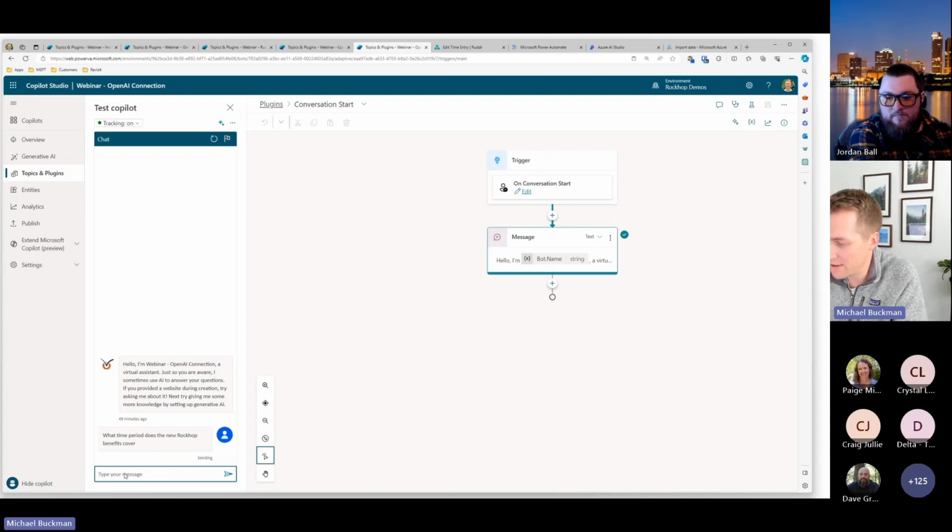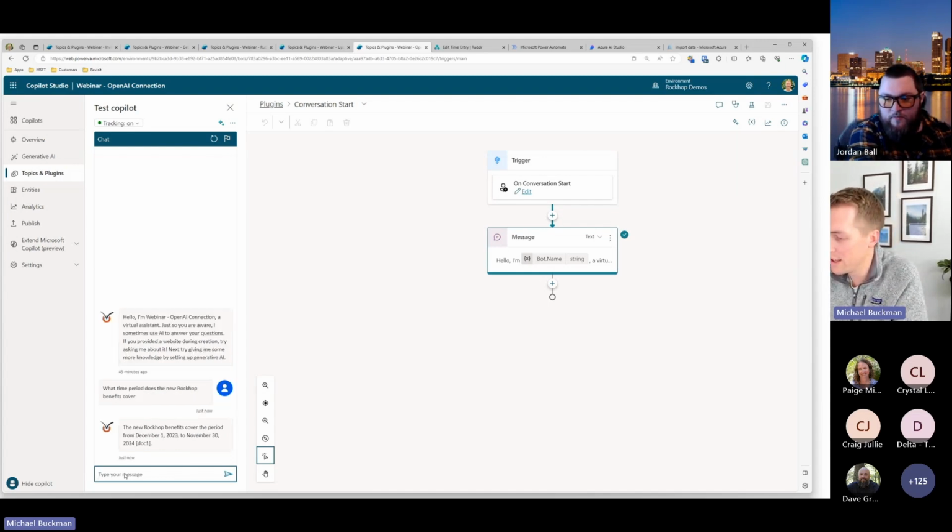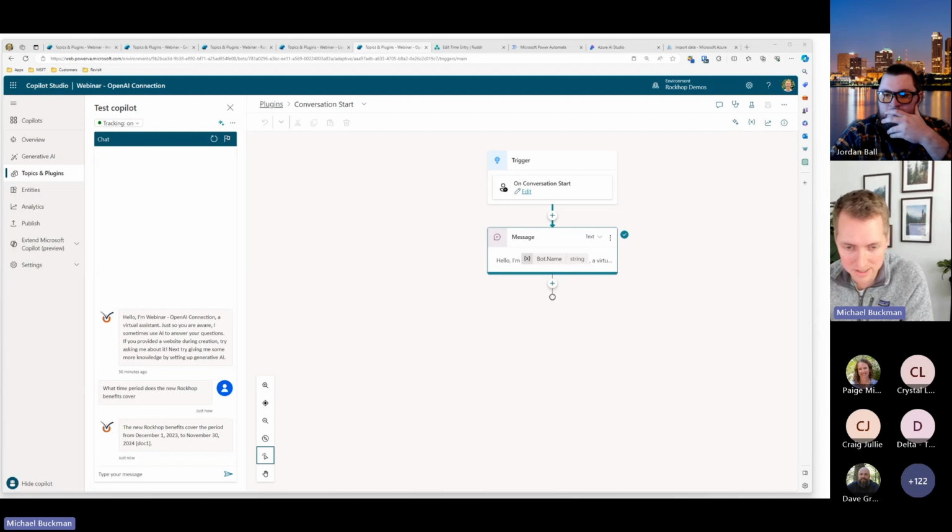So again, this is calling out to the flow, which is then calling our OpenAI endpoint deployment that we have in Azure AI Studio, which I'll show in a second. And then responding. So we were able to get a response. It's from December 1st, 23 to November 30th, 24, to be expected.